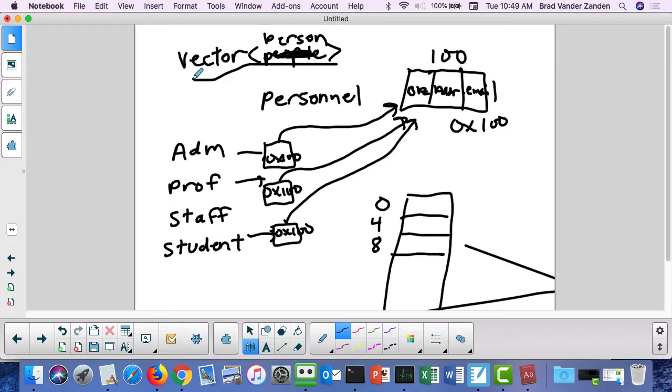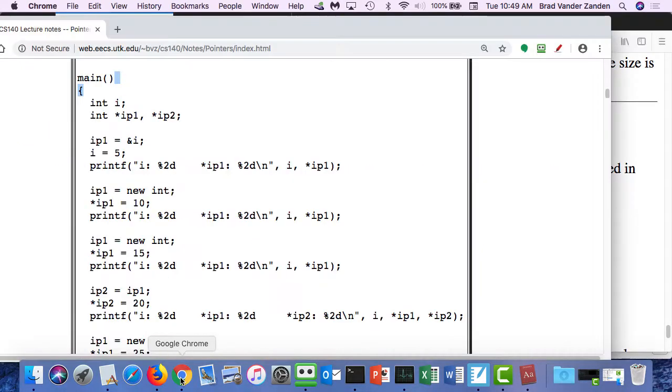The solution for that is something called heap allocated variables. In fact, I'm going to go back for a moment here. And we have something called heap allocated variables.